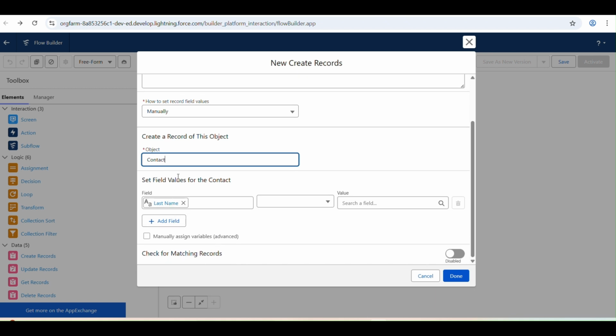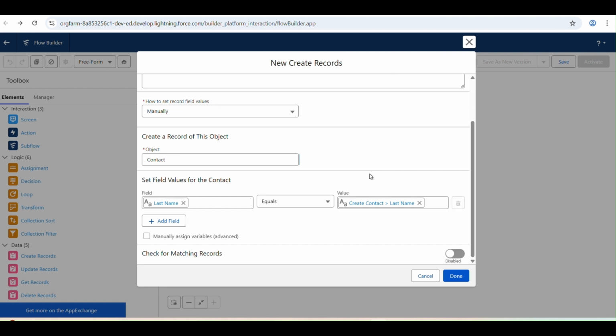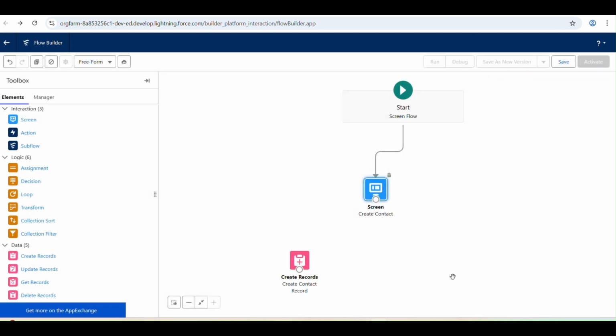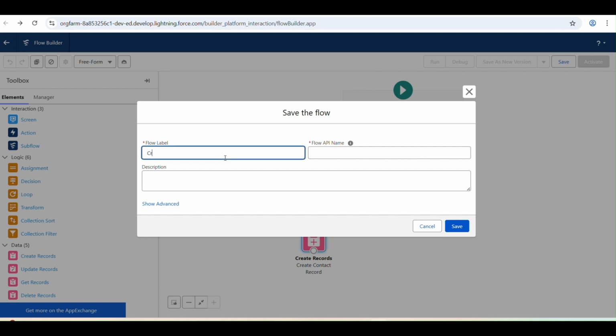Now while creating the contact, I want to specify the last name, as this is the only mandatory field while creating the contact. So I'll take it from the screen element. Here is my screen element, create contact, and I'll take the last name from the user's input, click on done. Then I'll drag this create contact screen to the create record screen. That's it. Now I'll click on save. I'll give the name create related contact. Here click on save.